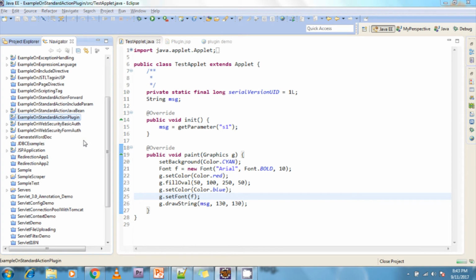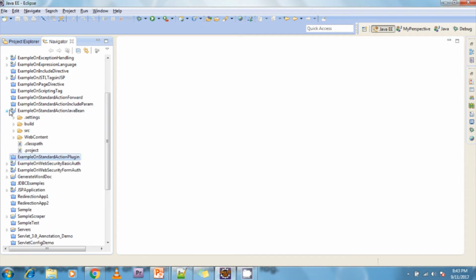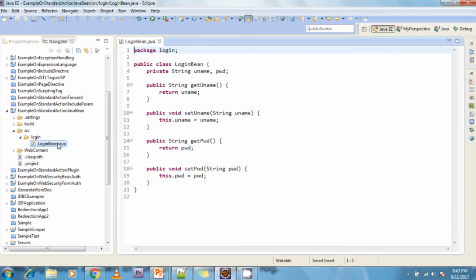See here, I'm creating one small example on this. This is the login bean. Now I'm creating a bean. It must be a public class, and it must have a zero-argument constructor.